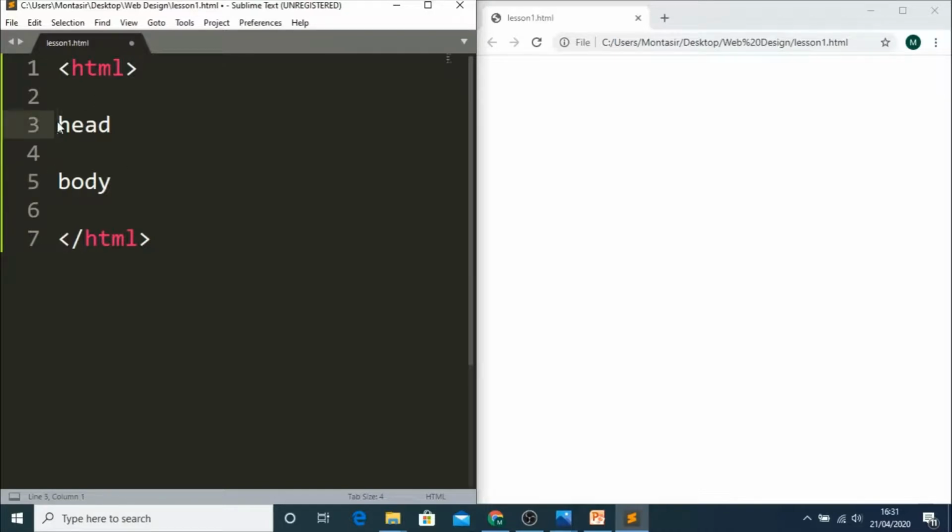So I'm going to create my head tag. I have created my head tag. Then I'm going to close this head tag as well. I'm going to close it just by typing the head. So I have closed my head tag, okay?